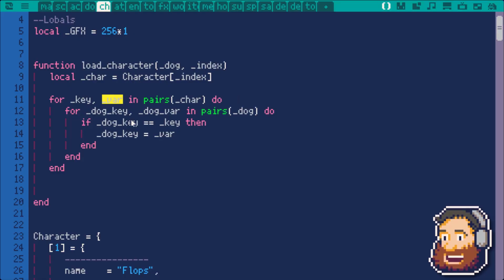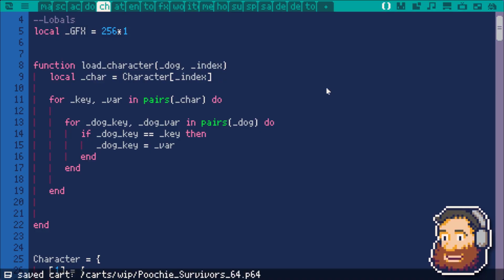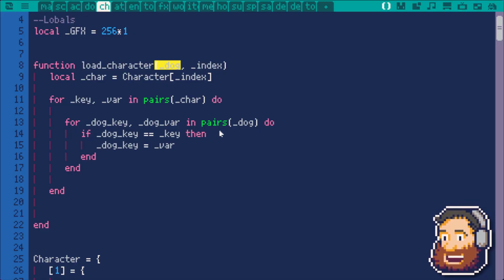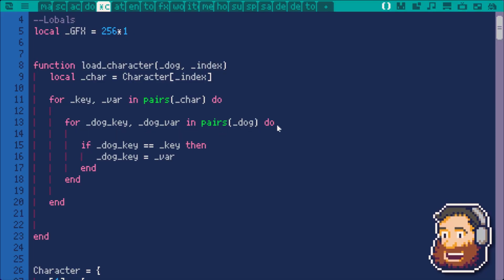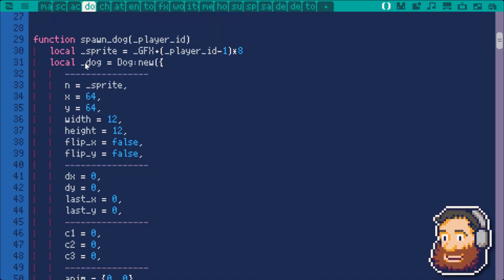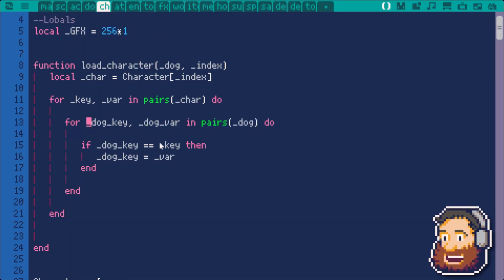So the first one gets grabbed. Now we're in here. Then we're going to do another loop inside here, and we're going to go through this dog that we have, which is a player, and for each entry, we're going to grab a dog key and a dog variable. This is going to be grabbing from this table here. When we make a new dog, we have this table. So it's going to look at n and sprite. It's going to look at x. It's going to look at width. It's going to look at flip. It's going to pull every single key.